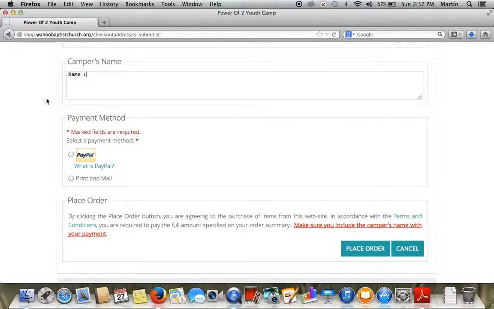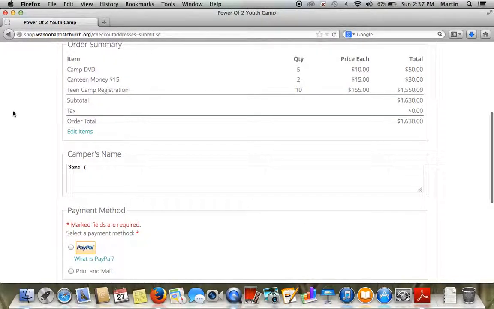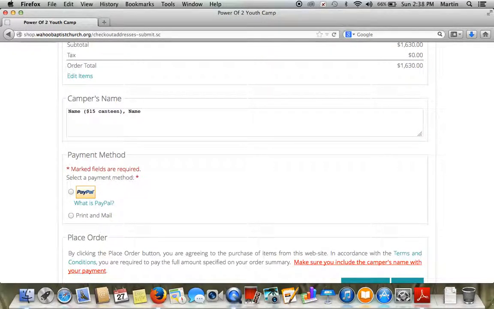And one thing that you can do is just put whatever amount. If you had several that you're putting canteen money for, I might just go ahead and put $15 of canteen money for that particular camper. And like I said, if you're a youth group or whatever, you just put all the names, and if a certain one gets a DVD, just put all those in there, but certainly make sure you have the names. That way we'll know who's getting what, or who this is registered for.